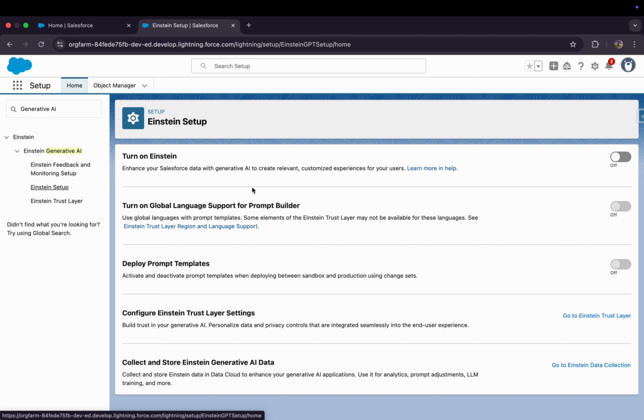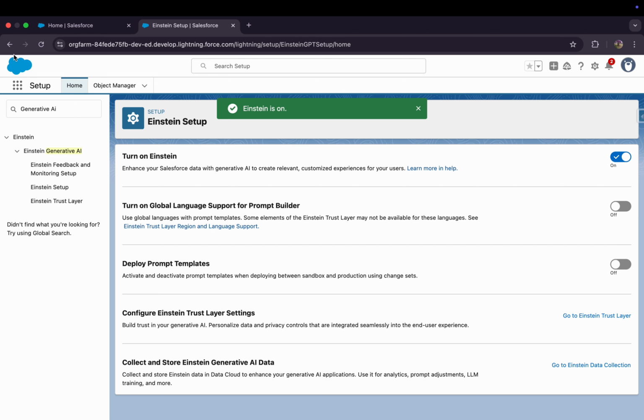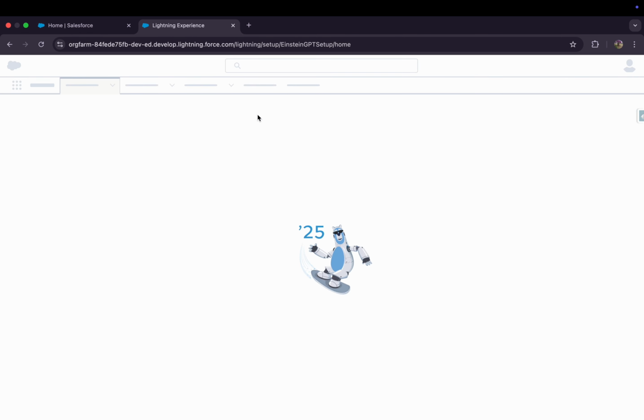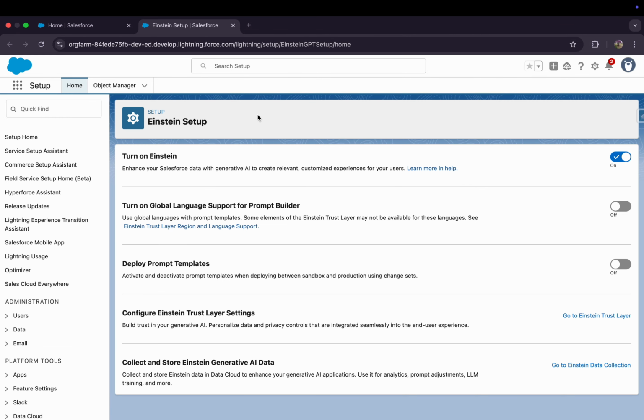If we miss this step, we won't be able to see the options for creating agents and prompts, so we need to make sure this toggle is on. After that, we will need to refresh the page so we can see the new options in the setup. Great! Now we are all set to start creating our agent.